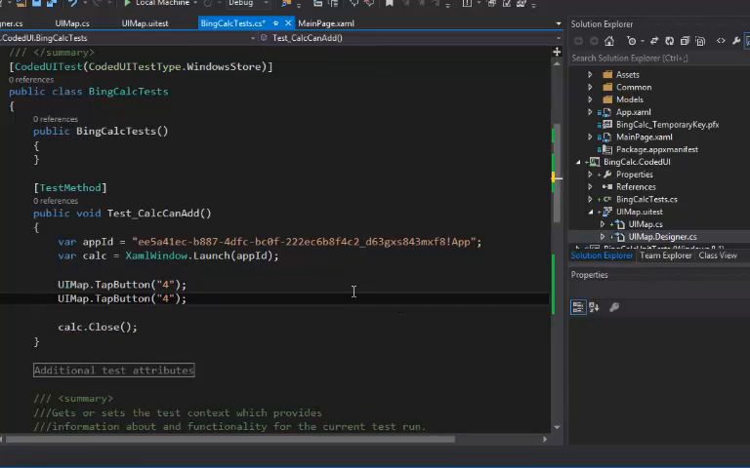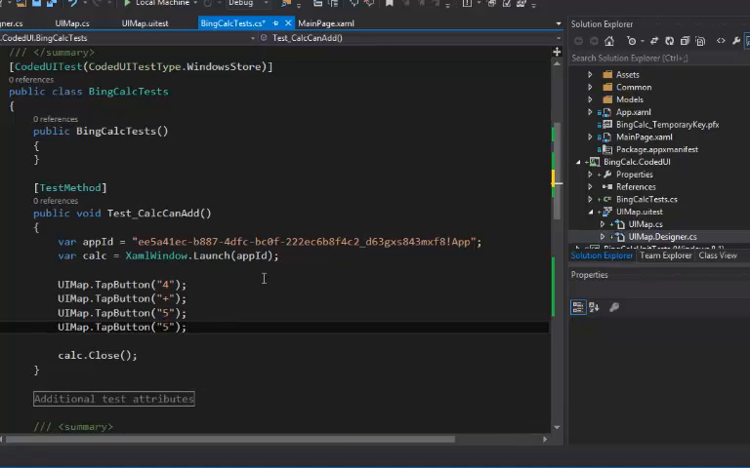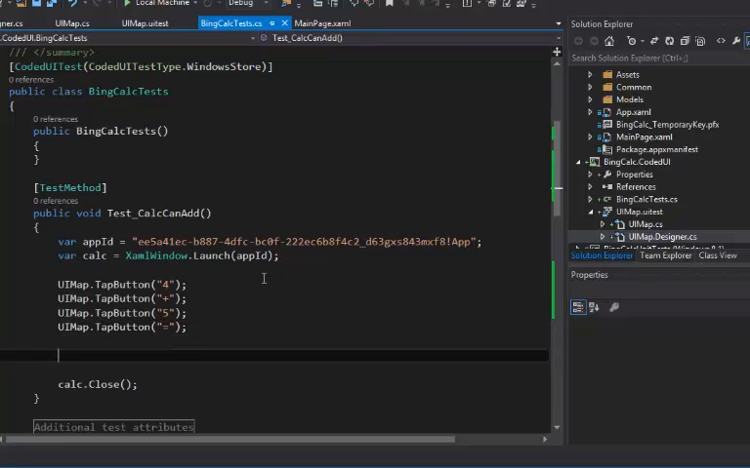Let's tap a few more buttons. We'll tap the plus button, then we'll tap the 5 button, then we'll tap the equals button. At this point, we want the calculator to display a 9. So let's add a step to validate the display.